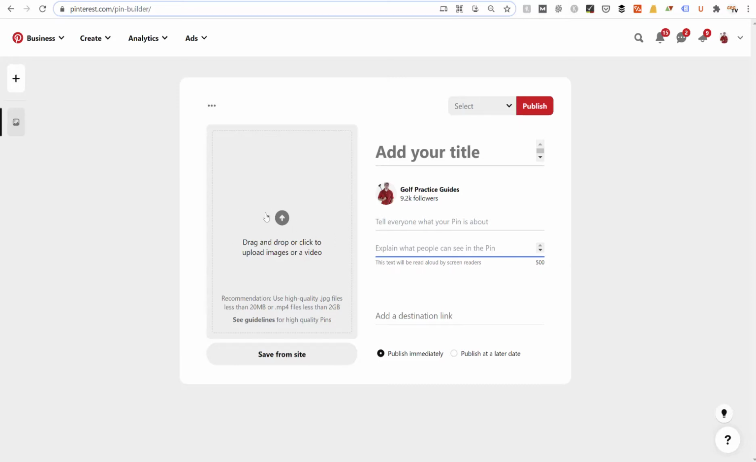They're also going to look at the file name that you gave your image when you upload it here in the drag and drop uploader. And then I think they're also going to read that alt text. So you want to make sure you're using keywords that relate to your pin and what you're trying to rank for within all these different areas, and also in the URL that you're linking to.